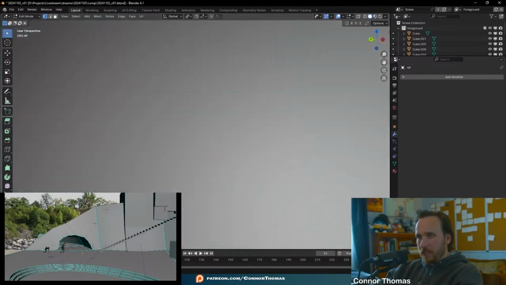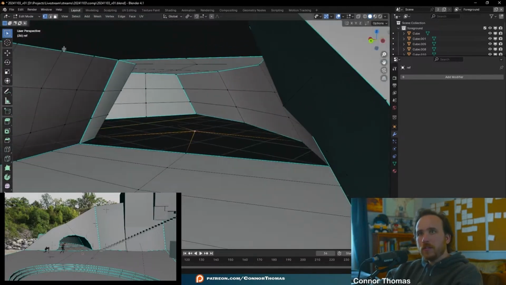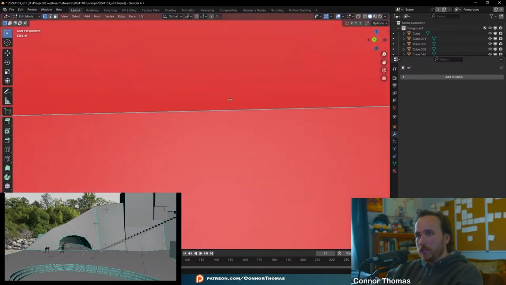Got all of our faces in here probably inverted the wrong direction. Let's go ahead and fix that. Face orientation. There we go.